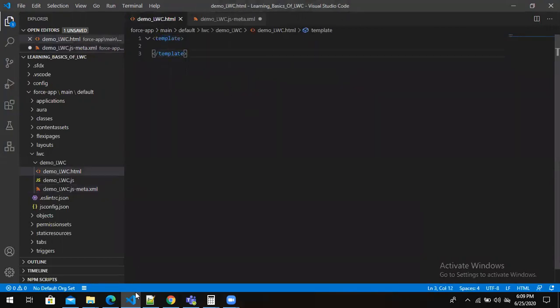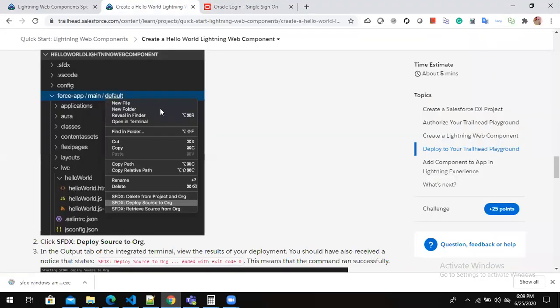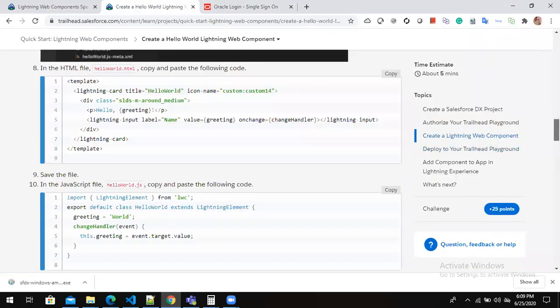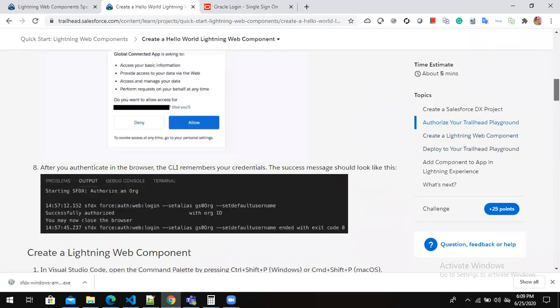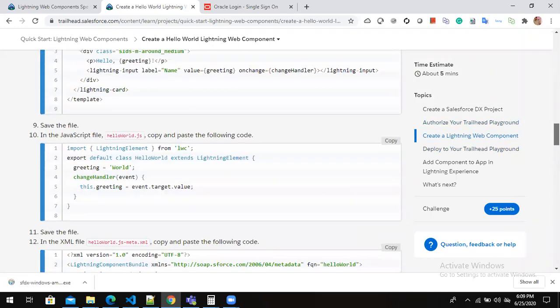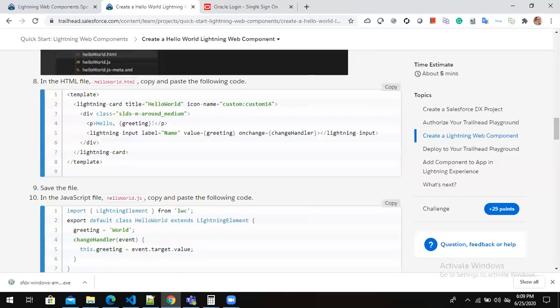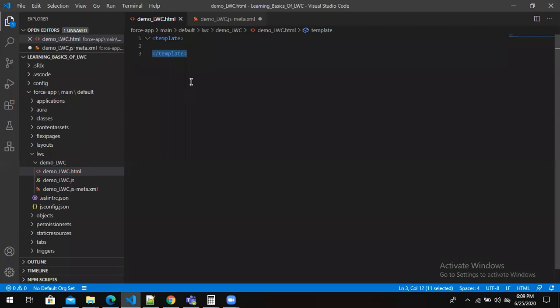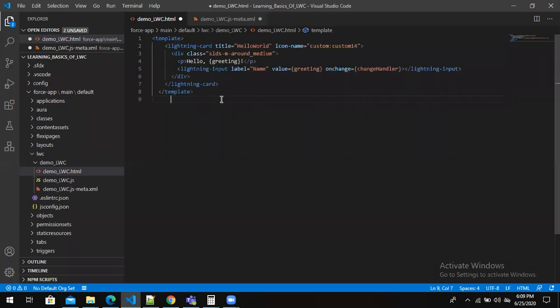So we'll just write a simple component. I'll copy the content from Trailhead and try to explain from there. Okay, let's say I have this, this is my first component, right? I'll copy this template and paste it here. From this, what all is there is what we need to understand thoroughly, right?